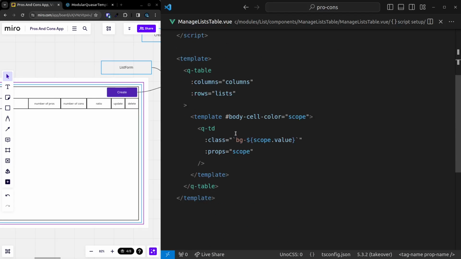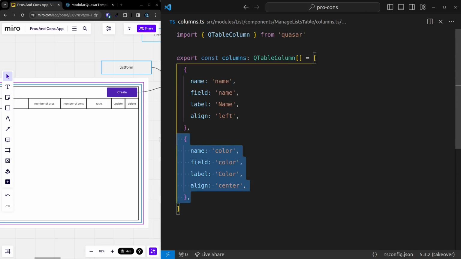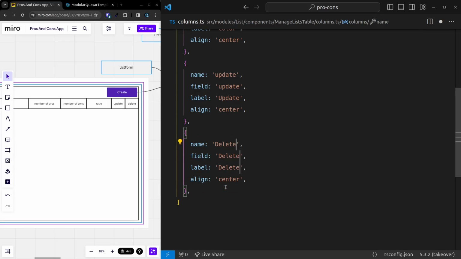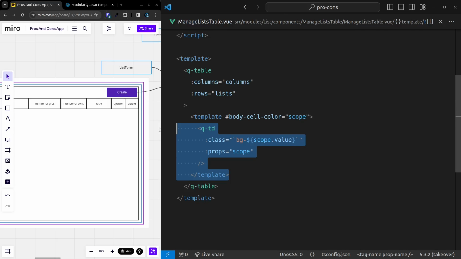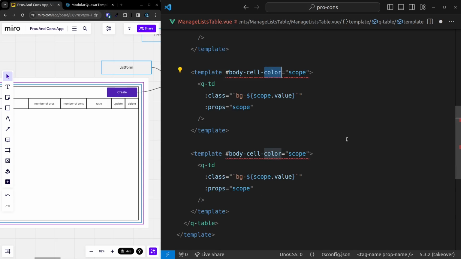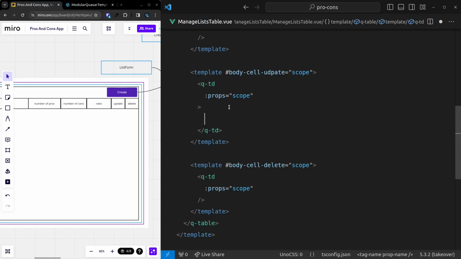So let's go into the columns, copy that, paste, update, capital U on that, and delete. And then this is going to have, oh, these ones are lowercase d. Okay, they're all centered. And then I'm going to copy this down: update, delete, body cell update, body cell delete. This is going to be a TD that's got a button inside of it. We don't want that class on there. We don't want that class on there.